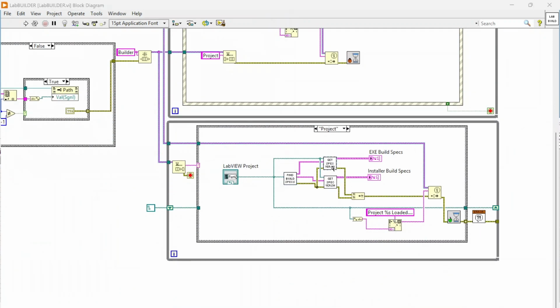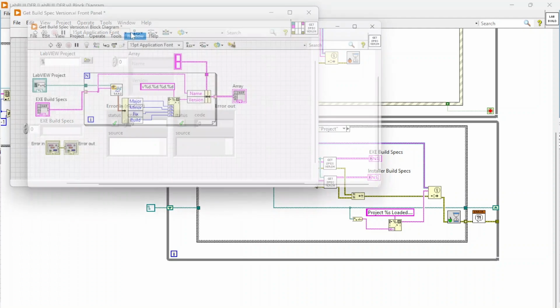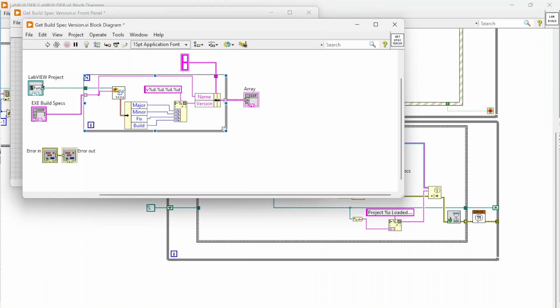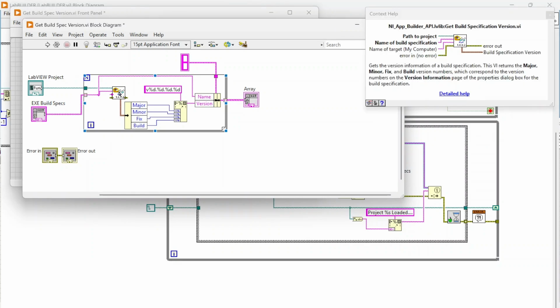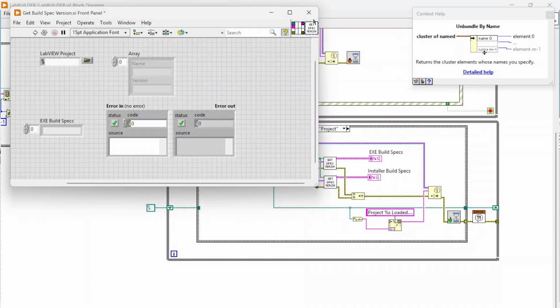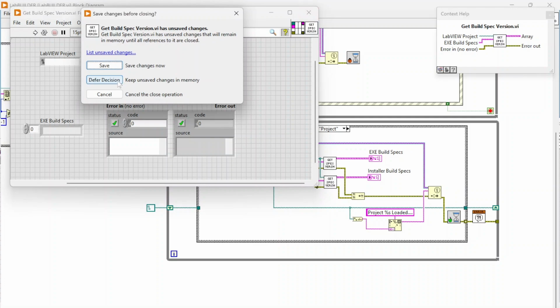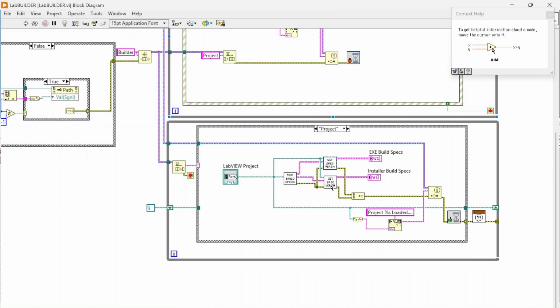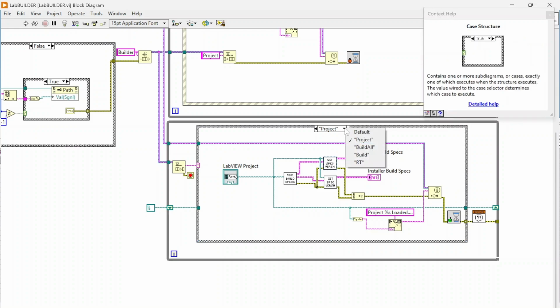And then we're also going to go get versions of each thing. So I can take in my project and pass in the list of build specs, and I'm just using this get build specification version from the NI app builder API to get the major, minor, fix, and build, and then populating an array to display on the UI. The same thing goes for the installers. And then once done, we'll just say, hey, this project's been loaded, and we're off to the races.